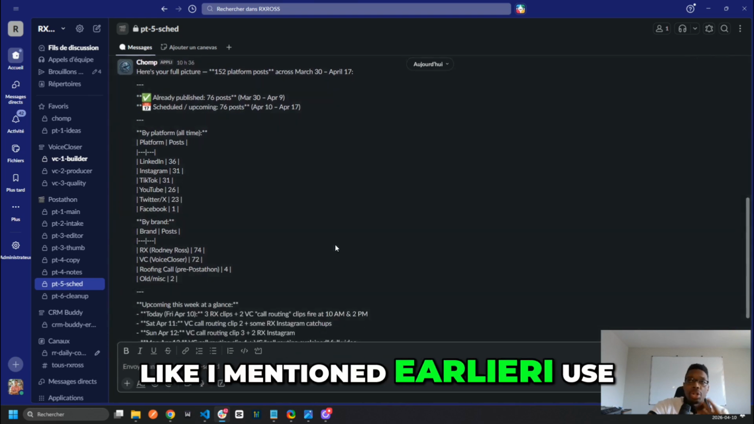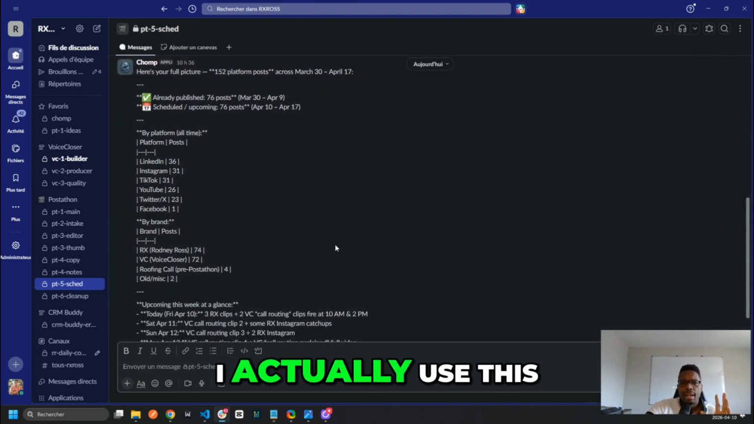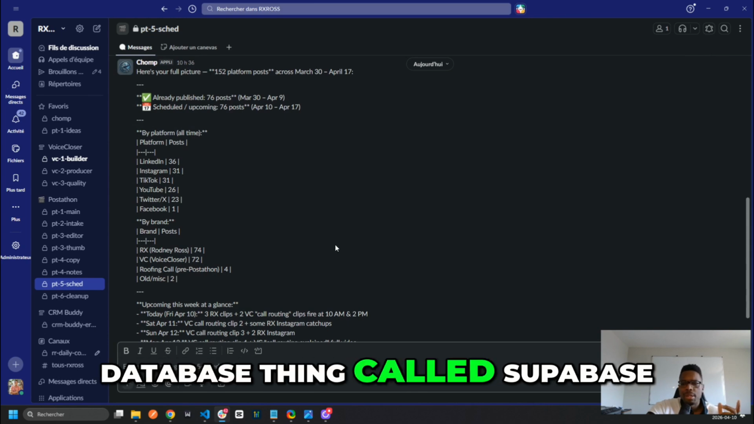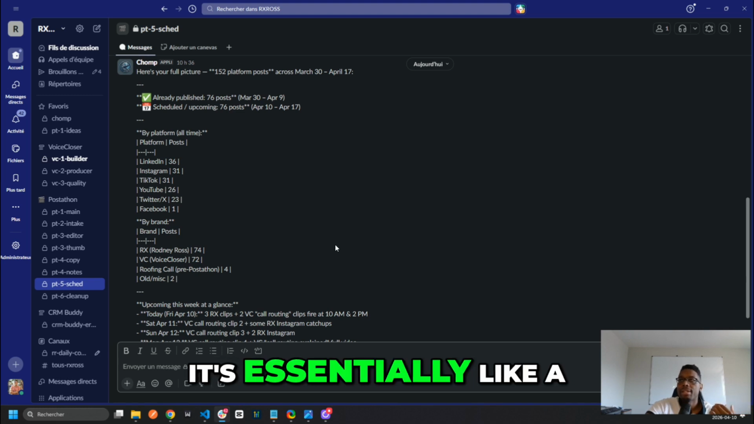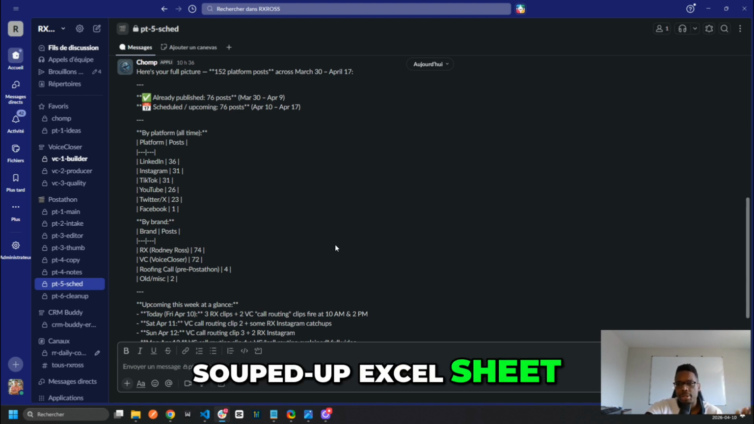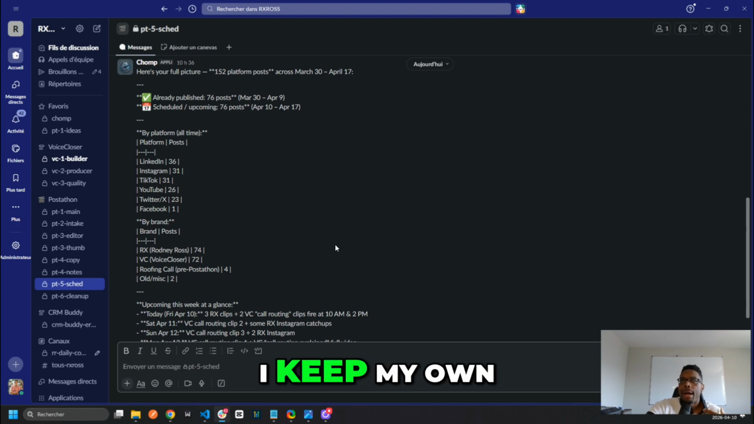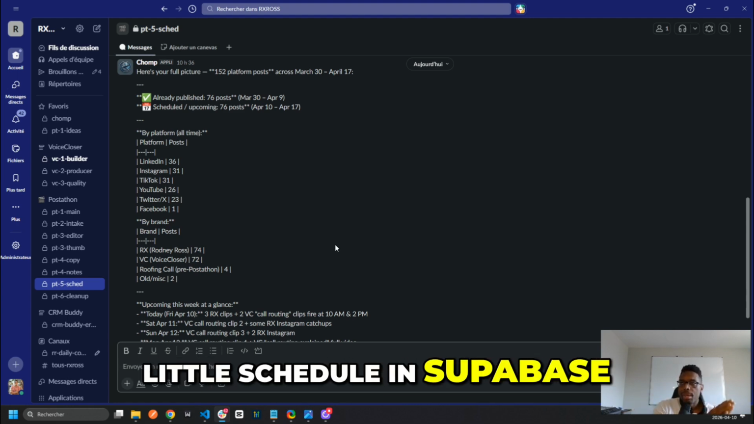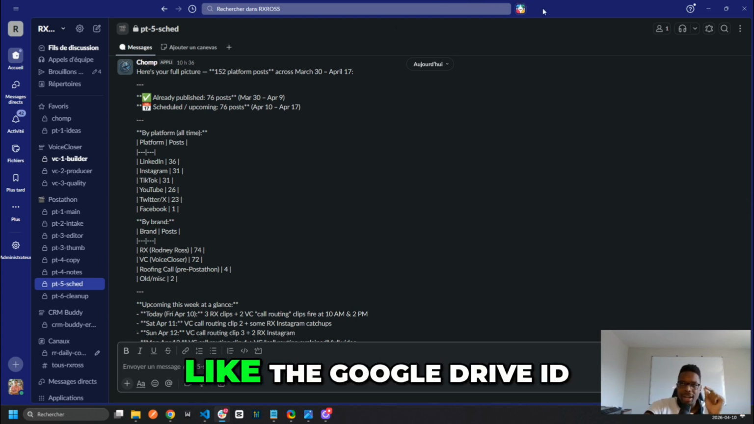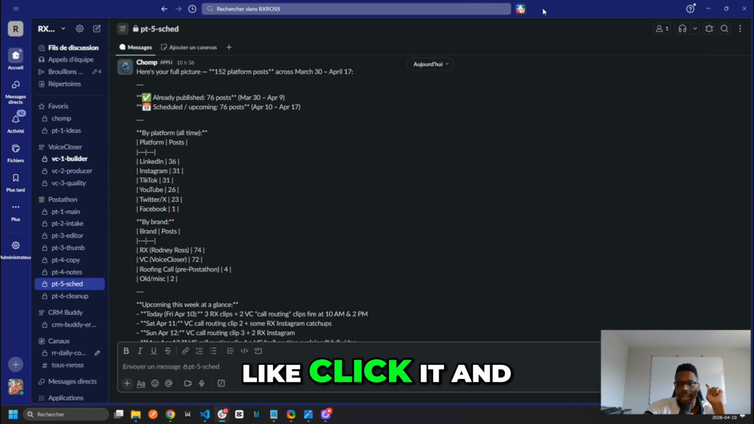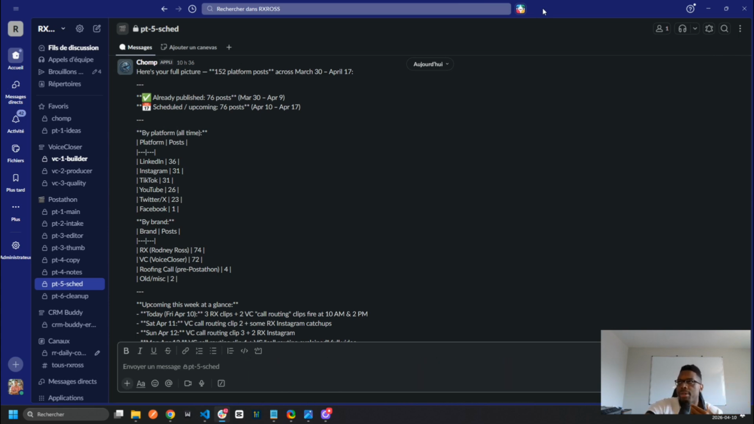Like I mentioned earlier, I actually use this database thing called Supabase. There's a free tier. You can do this all for free. It's essentially like a souped up Excel sheet, right? So I keep my own little schedule in Supabase about when stuff is posted and what the video is. And it also has the Google Drive ID, so I can just click it and go to the actual file if I want to.